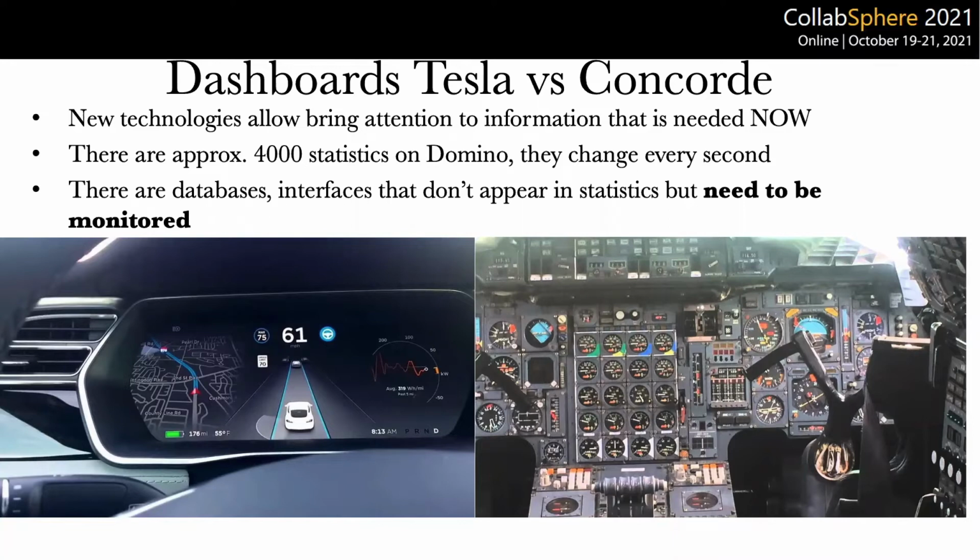I just need to know navigation and maybe my speed, so I don't exceed it. And this approach we tried to deploy in our solution, to realize in our solution.